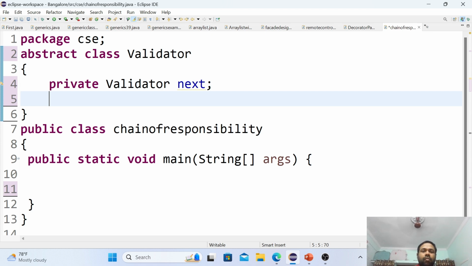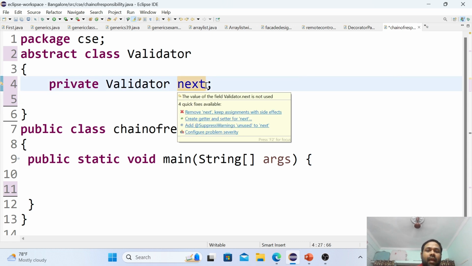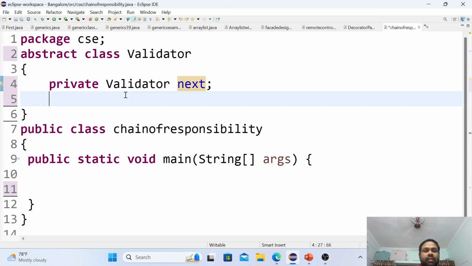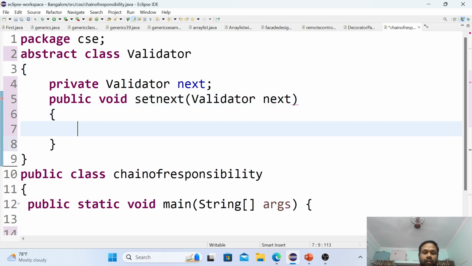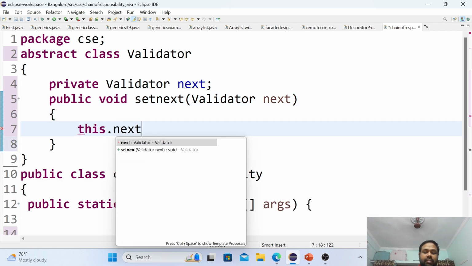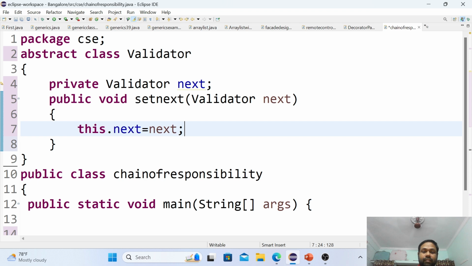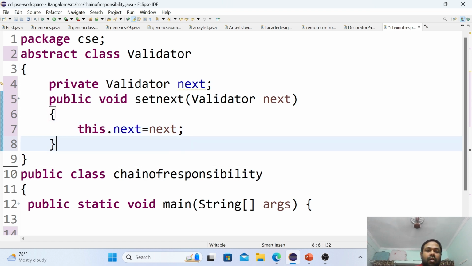Okay. Now I'm going to set the value to this next by using a setter method. How will we write the setter method? Public void setNext. This is how we write, right? Validator next. this.next equals next. So setting a value to the next is done.